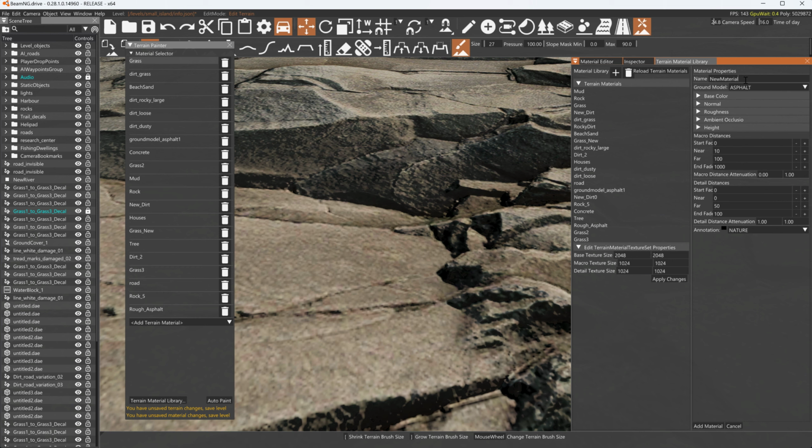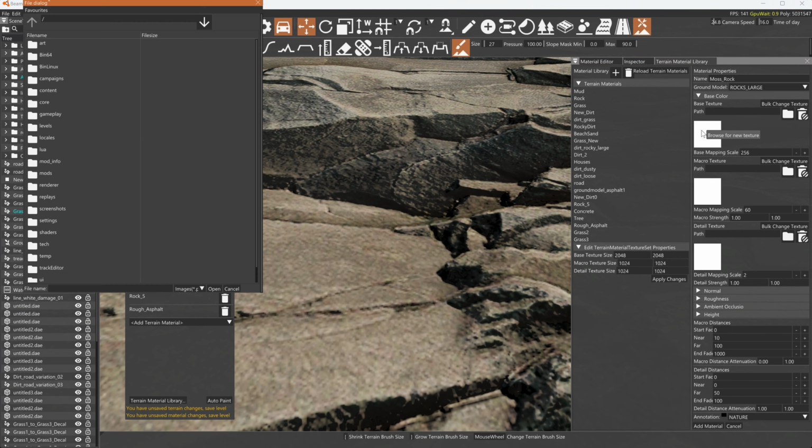So let's name this new thing. I think it was called Moss Rock. You can name it whatever you want, but for the ground model, we'll just make it, I really don't know, maybe rocks large. Alright, so the first one, base color.